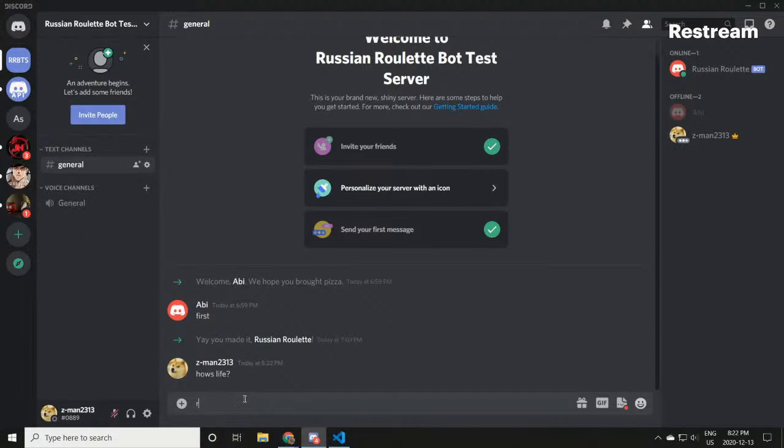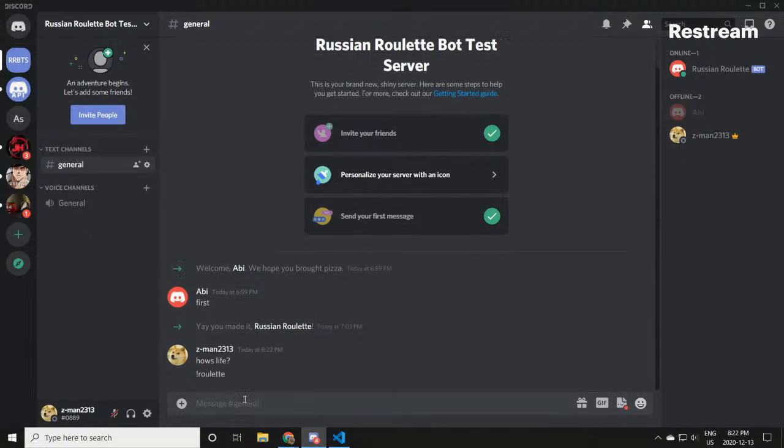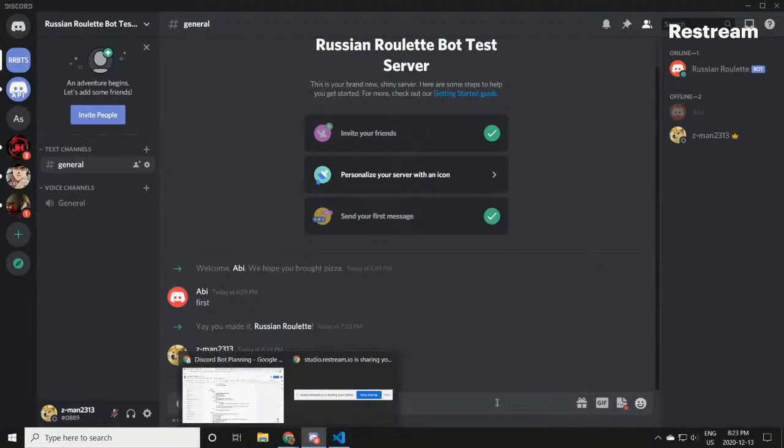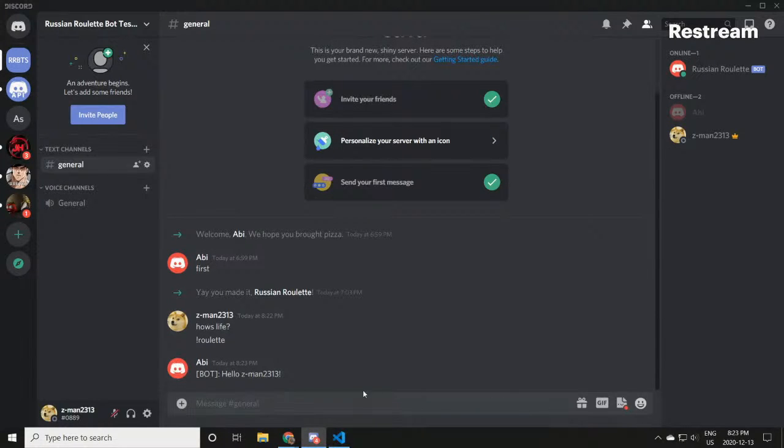So I can type in a keyword such as roulette, or some people even go further by adding an exclamation mark or a special symbol, so that the intention is specifically for that bot and not something else. You don't want the bot to be interrupting your conversation. That's what we're going to try to do. So we're going to try to add our keyword.